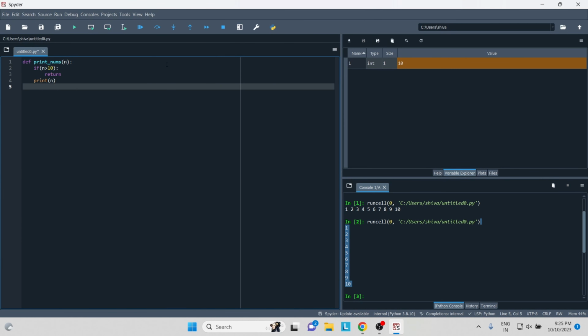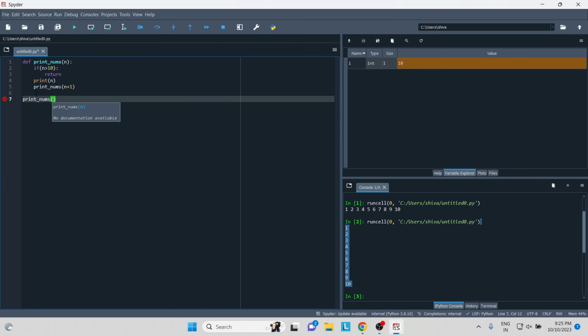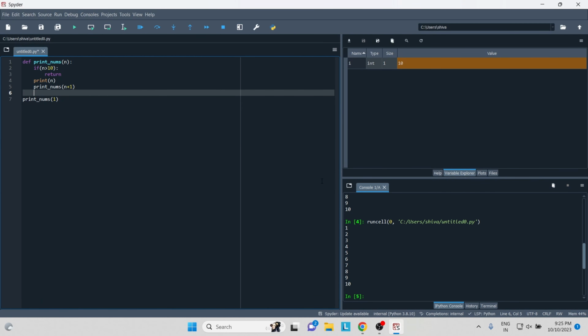And to further print on, you can call this function yet again, print_nums with n plus 1. If I'm passing in print_nums as 1, what will it do? It'll just print 1 2 3 4 5 6 7 8 9 10. Yet again, see 1 2 3 4 5 6 7 8 9 10.